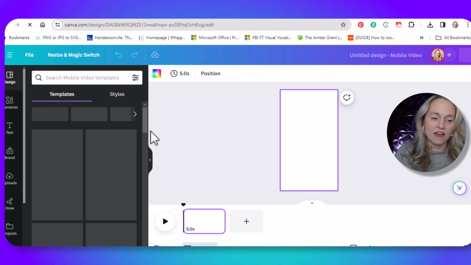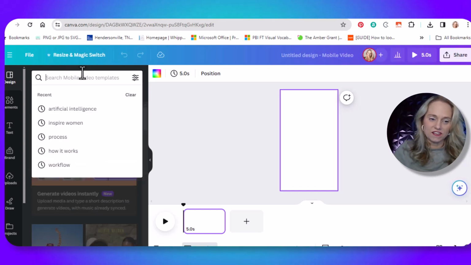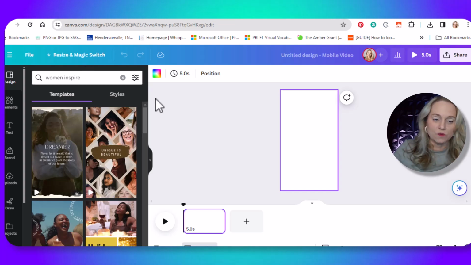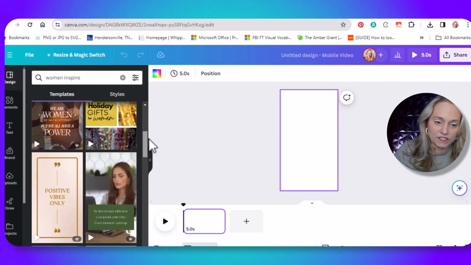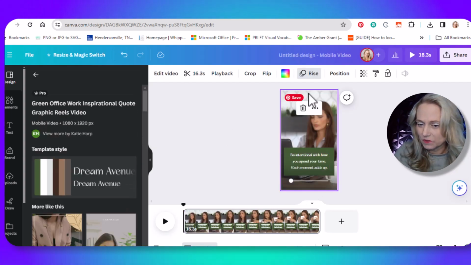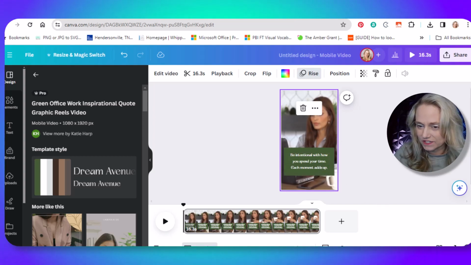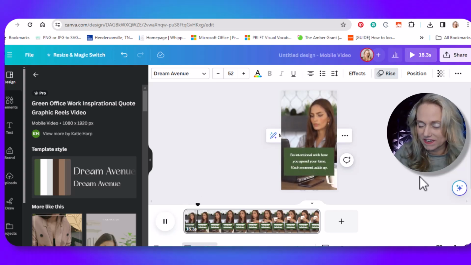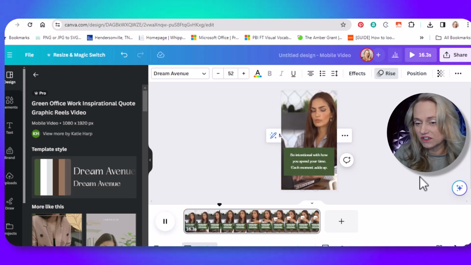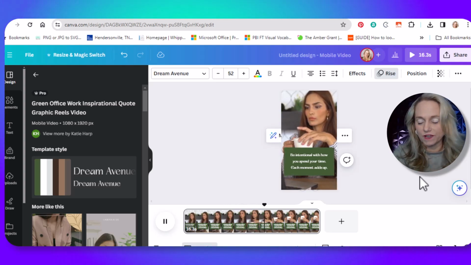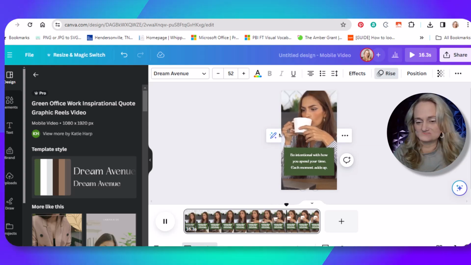I come in here and then I want to choose from the templates. I usually type in inspirational. I'll put women inspire, see what we come up with, see if there's anything on here that really strikes me as something I really like. I actually like this one right here. As you can see, you can play it and it's going to pop up my inspirational quote. It's 16 seconds long. She is moving in the background. So you can decide what template you would like for your information here.